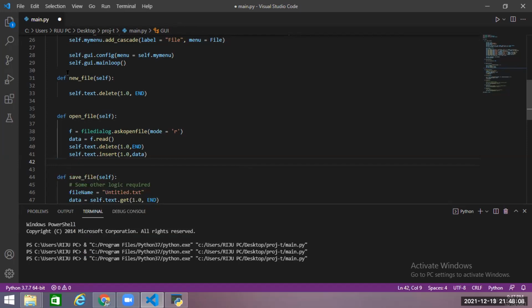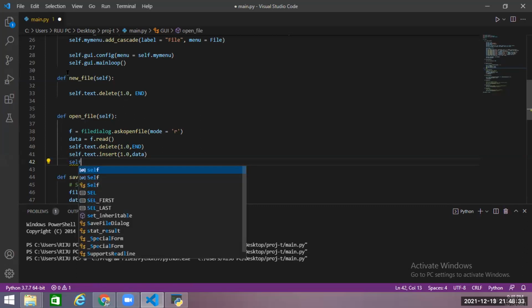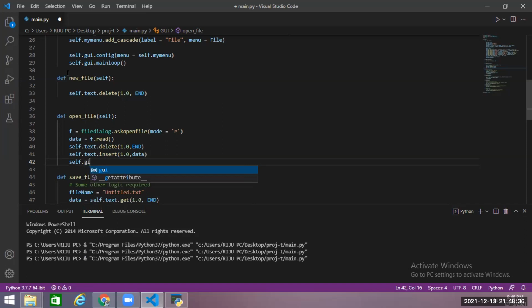So how will we change the file? The file is initially None. Now when I've opened a file, I should say that, okay, a particular file is opened now. So what should I do for that? What is this, a GUI? It's a GUI. So how can I access the GUI? Self.gui. Is it self.gui? What next?